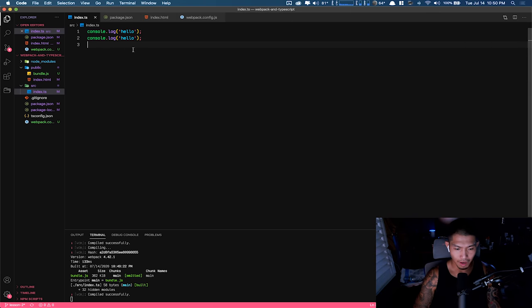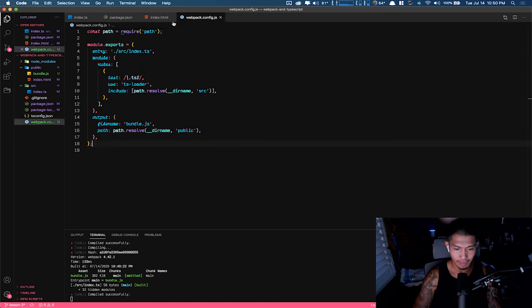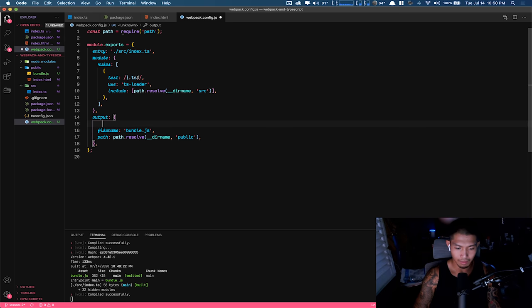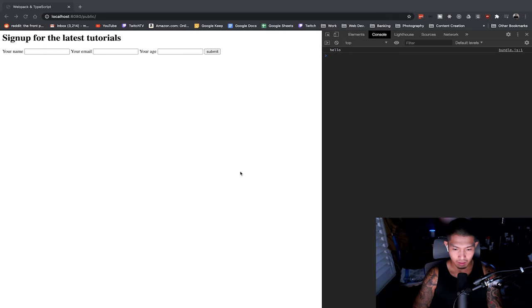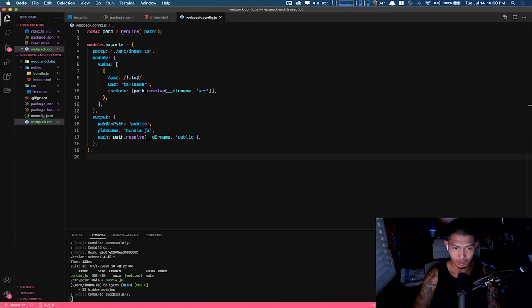So I guess there's a problem here with recompiling new code with refreshing live. So we're going to go into our Webpack and say public path, and then we're going to name it public so that it points over to the public here. Refresh doesn't work. Do I have to restart it?